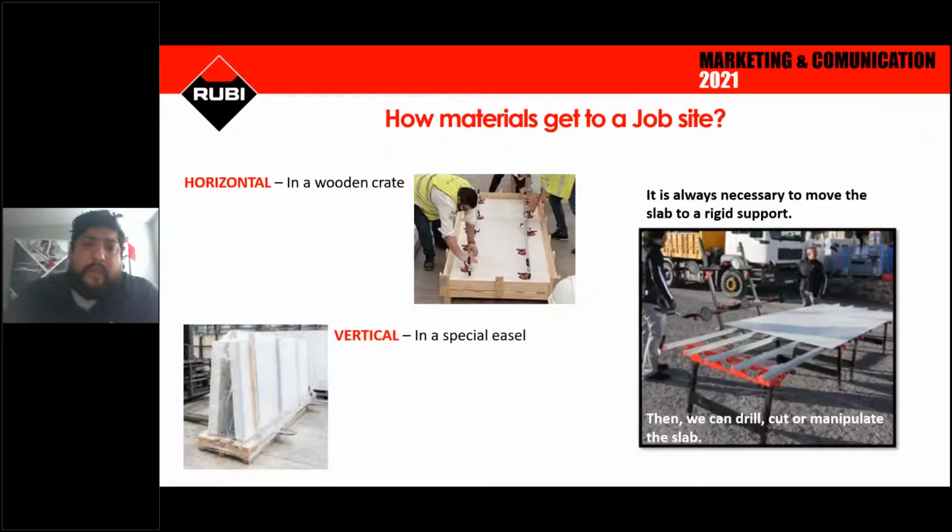First off, how do we get the slabs to the job site? Well, there's a couple different ways. The manufacturer of the panels can either send it in a wooden crate horizontally, or they send it in an A-frame, whether it's on your pickup truck or they send an A-frame with a forklift out to the job site. That's how they typically get shipped to the job site. What's necessary is that when we get it to the job site and we move it, we're going to move it to a nice, sturdy, supported table.